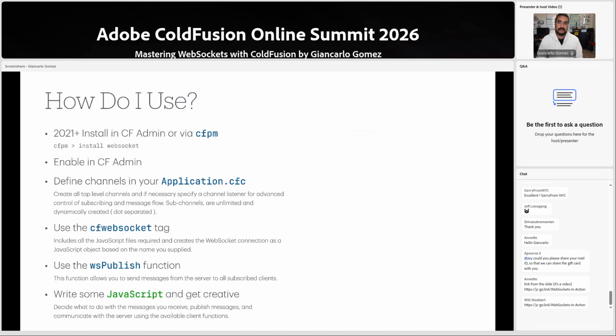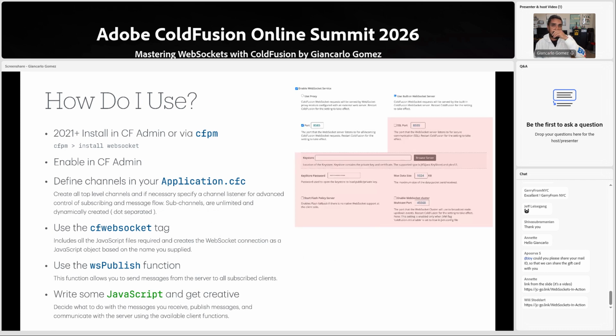So how do you use this? Well, in 2021 and up, you have to install it in the CF Admin or via CFPM, and then you have to enable it in the CF Admin. In the CF Admin, you'll have a page like this with all these settings. If you see the one that says use proxy, once you click that, everything in the red goes away. You don't have to manage all that because the SSL certificate is all done on your web server, which makes it so much easier.